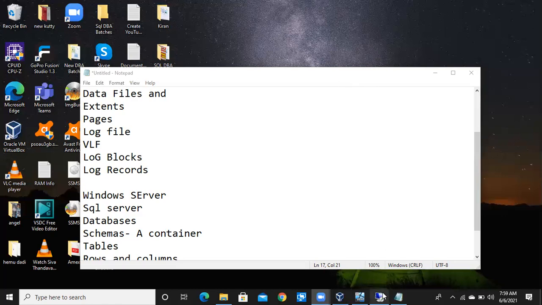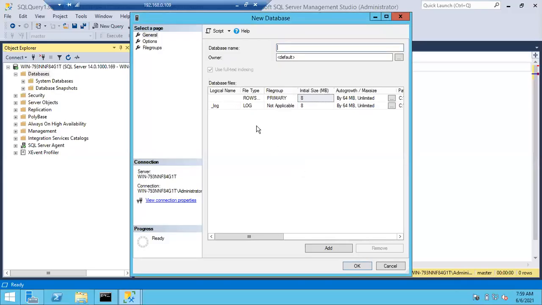Right, fine. So now I want to create a database. Imagine I want to create a sales database. Here you have to provide the database name, sales. I told you, we have just discussed that a database is a collection of data files and log files.